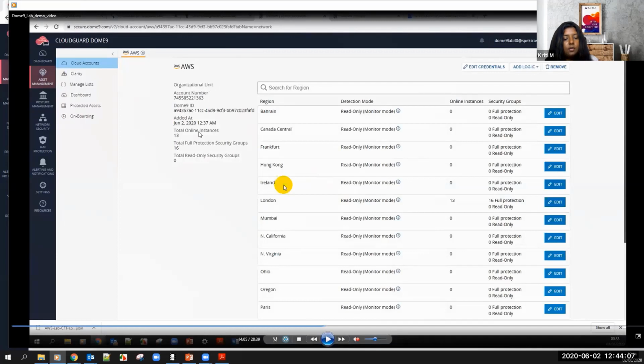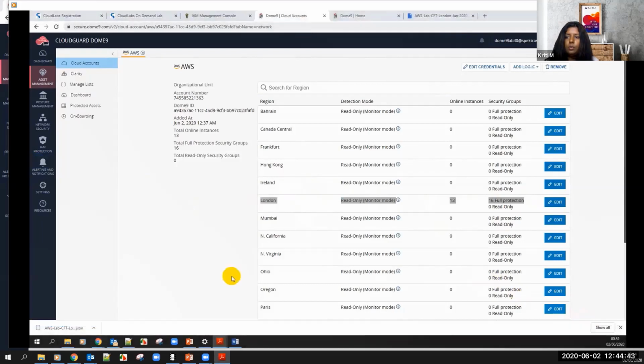You'd see the list of your accounts, okay? You could have multiple accounts, but in the case of this training, we have only one account. And then we've got the region, and you'd see that I had selected London as my region. So you'd see that London account, and the detection is read-only, in monitor mode at the moment. It's created 13 online instances with 16 full protection. Okay, and this is what we wanted to achieve at the end of Lab 1, which is the onboarding process.